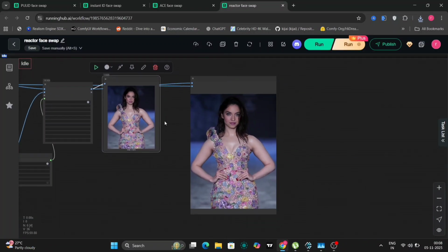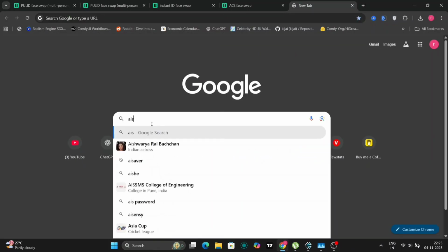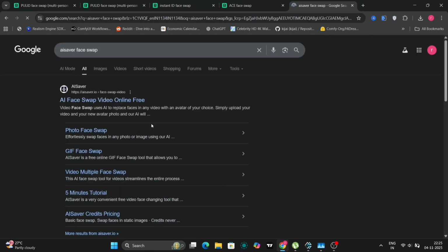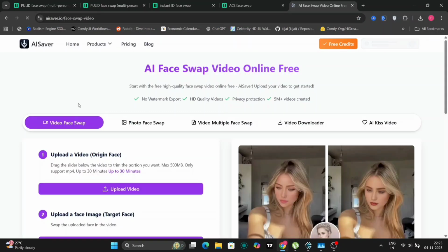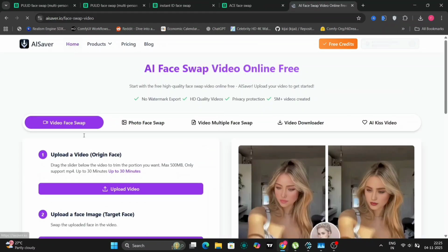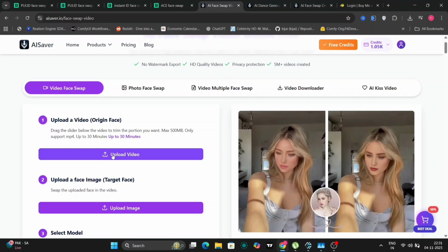Okay, if you don't have a GPU, or any NVIDIA GPUs, you can use an AI face swap website over here, like this, and just do it. This is online, you don't need any hardware for face swap. So over here, you can upload a video. Let me show you guys a few examples for this.